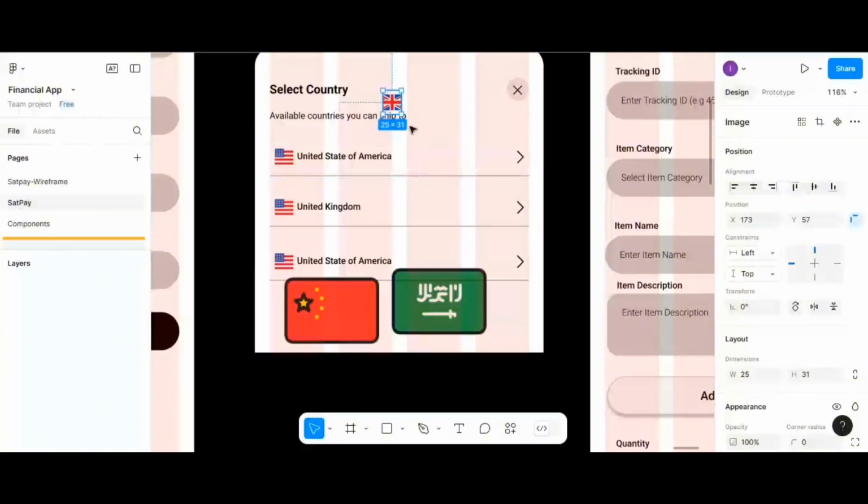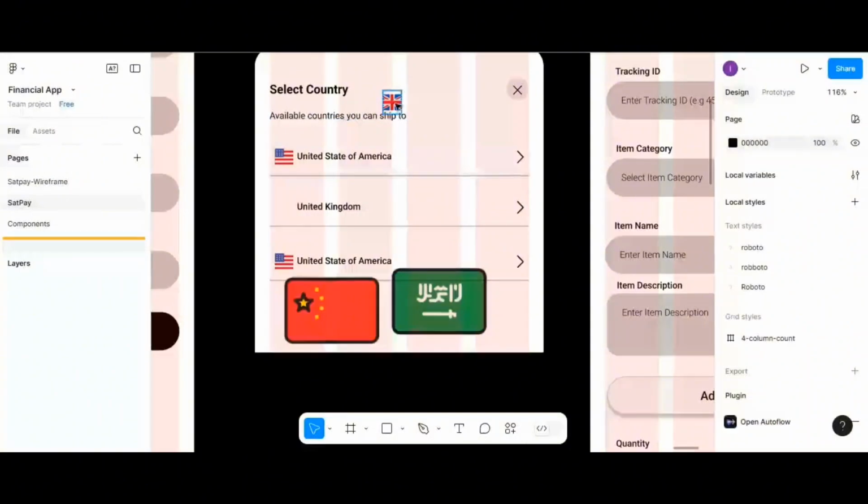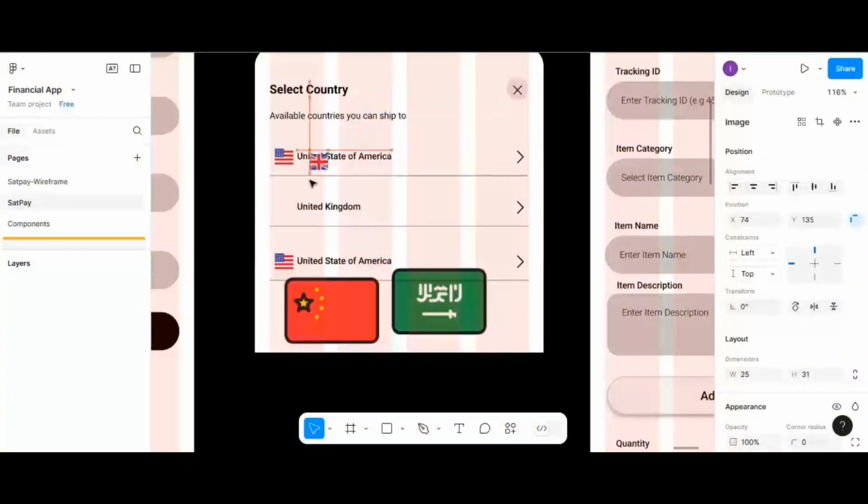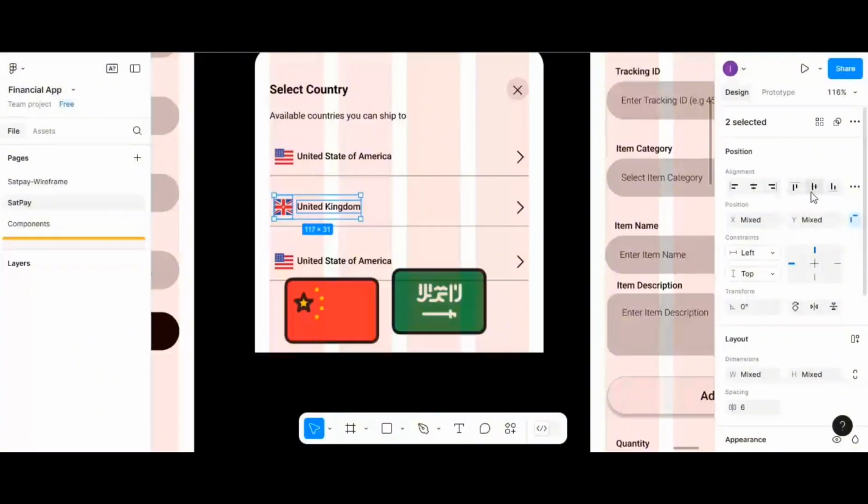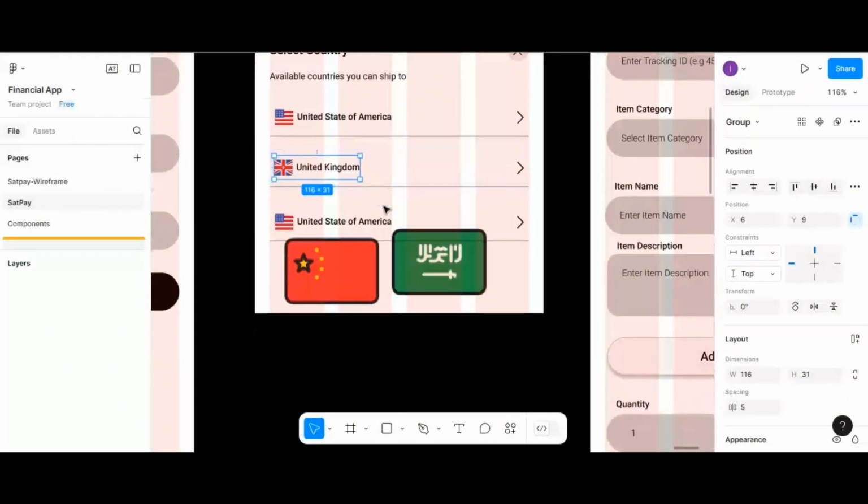So we're going to delete this and bring it there. Select the two texts together, align them properly, and also leave their spacing to 5. Then you group them together, align them to the middle of the frame. Alright, so let's go to the next one and edit it to China.